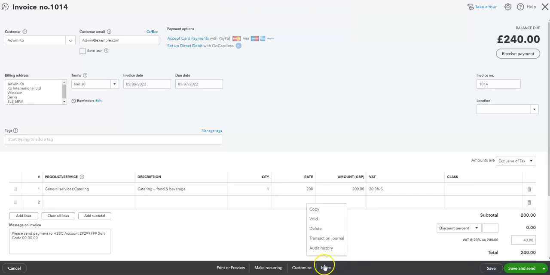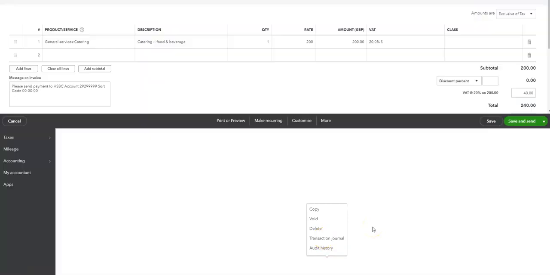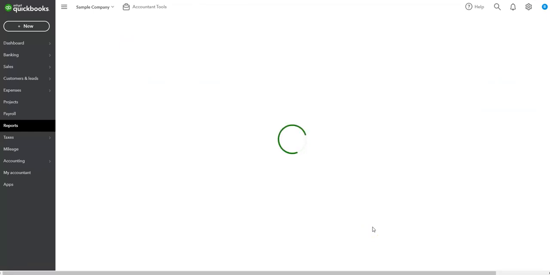Now the more section will give you some options. For example, if you'd like to delete the invoice, void it, or look at the audit history or transaction journal. So if you'd like to see the transaction journal, what the journal is for this transaction, you'll be able to see it. Remember that if it is an invoice, the debtors account will always be the debit and the income account will be credit, and if it is a sales receipt, then the bank or cash account will be debit and the income account will be credit.